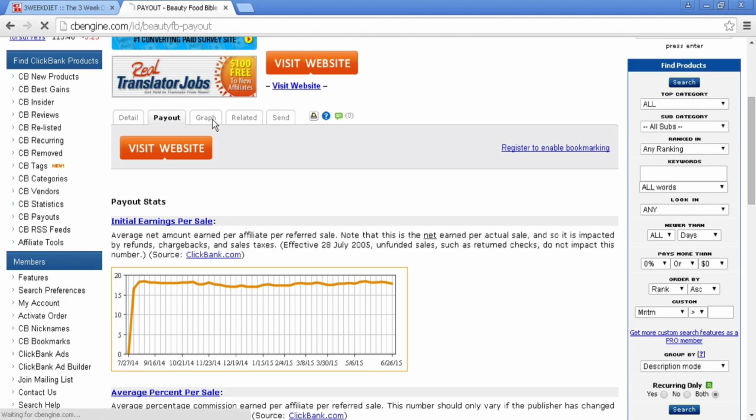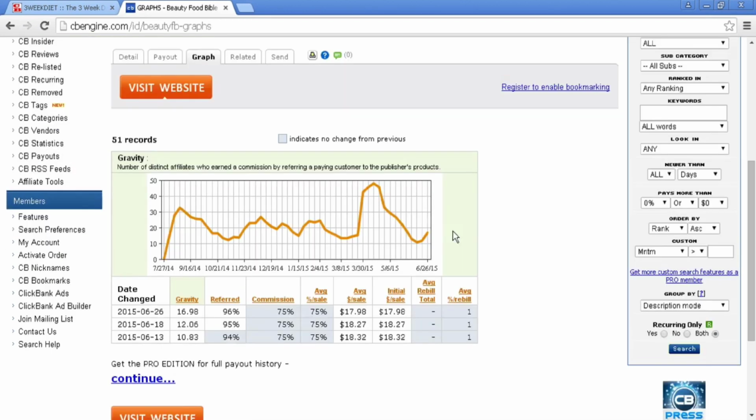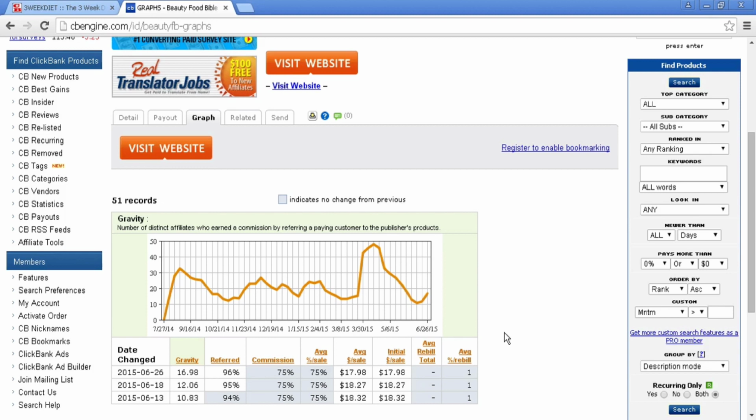Let's look here, it says graph. And again, you've got the gravity. And it gives you the dates here as to when the gravity was changed and by how much. And again, you can see you've got some more statistics as well. You have to have the Pro Edition for the full payout history.